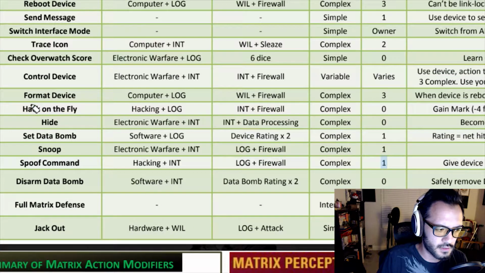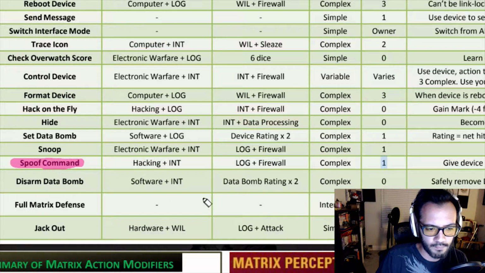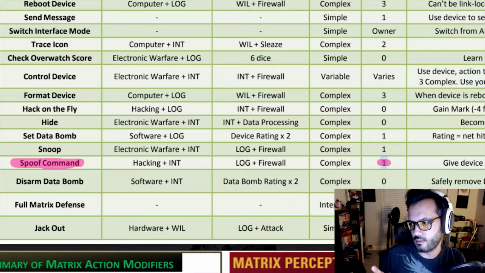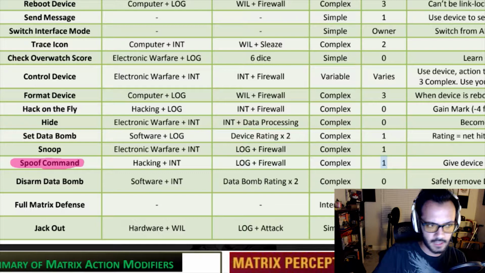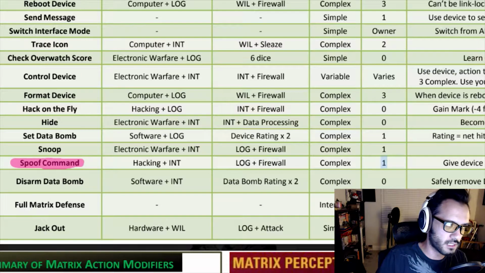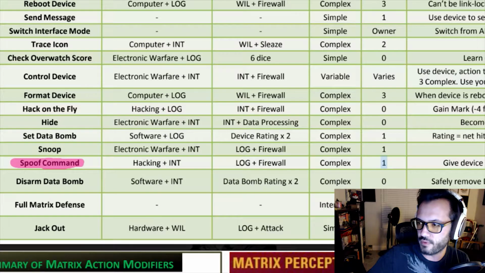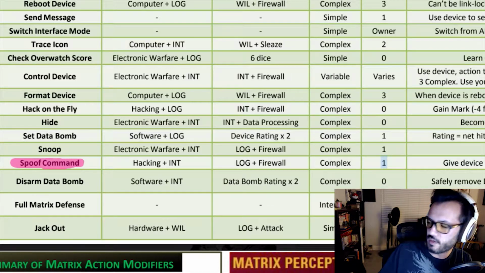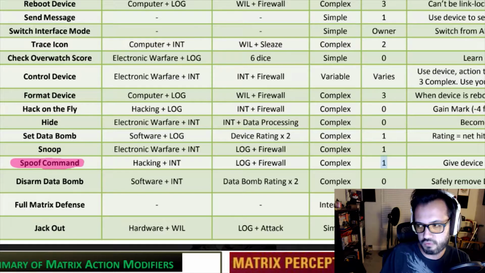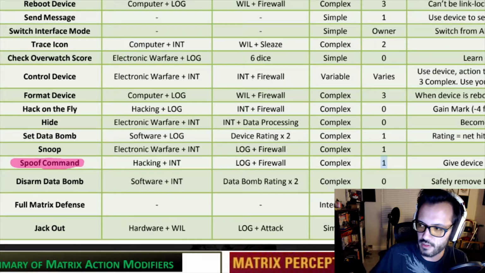I love this action. It's spoof command. Spoof command is really good because it just requires one mark, and you can do a lot of different things with it. You just send a command to a device that you have a mark on, and you tell it to do a thing. Like you spoof command to the camera, turn off your feed, and it'll be like, okay, you're my owner because I think you are, I'll do it, and then it turns itself off. Or you spoof command a taser to fire off, and it goes, okay, and then it fires off inside that guy's pocket, and now he's knocked out.